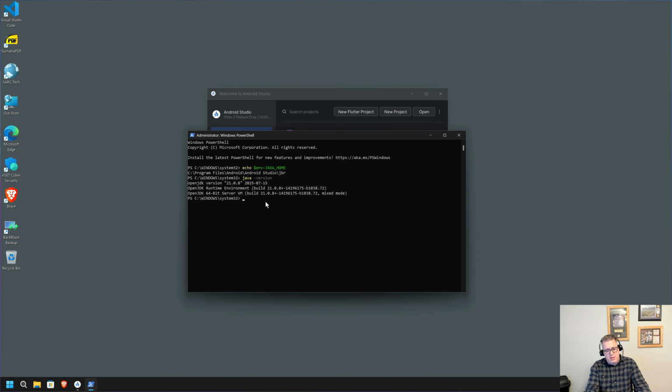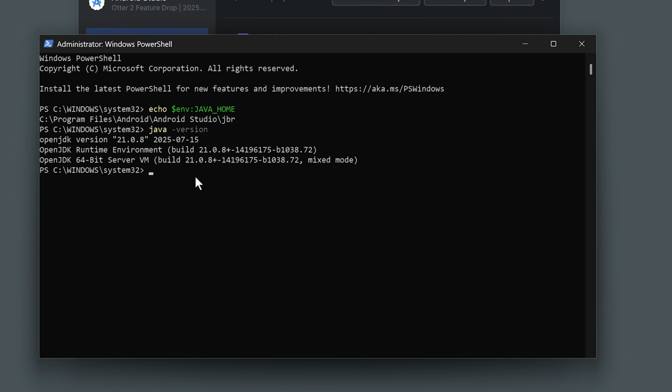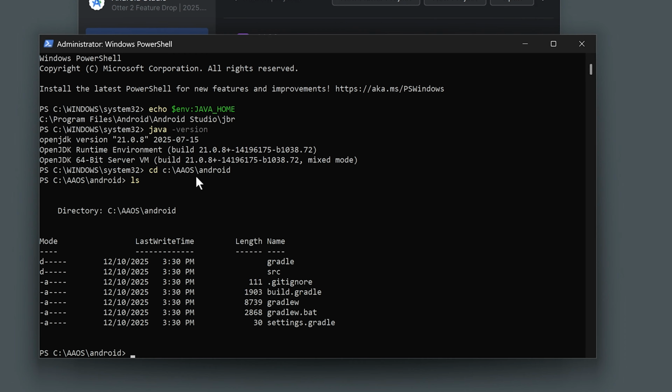Now in the README file, it says we're going to run a Gradle Clean. However, the commands are not in the example folder. So we need to go back to the regular Android folder, run the Gradle Clean before we proceed further. So we're going to CD to c:\AAOS\Android this time. And if we do an ls, we can see we have the Gradle W in there. And so what we're going to do is run this command here.